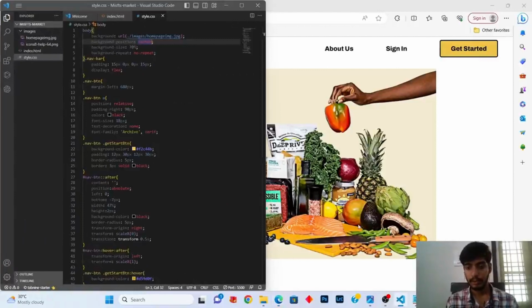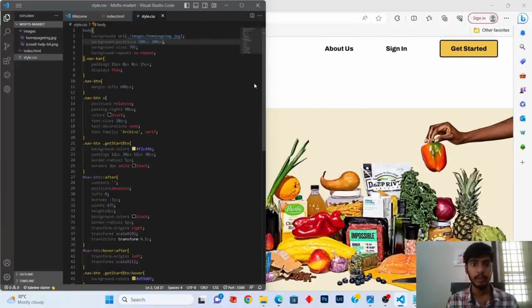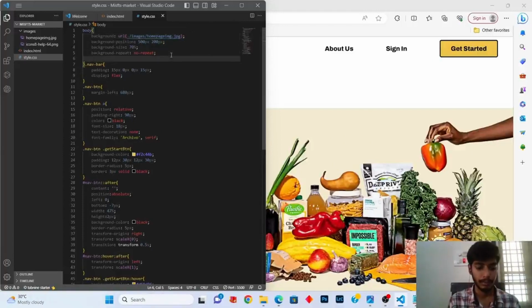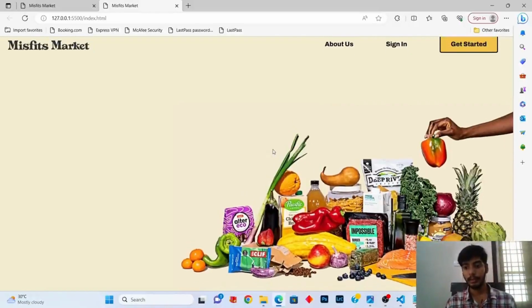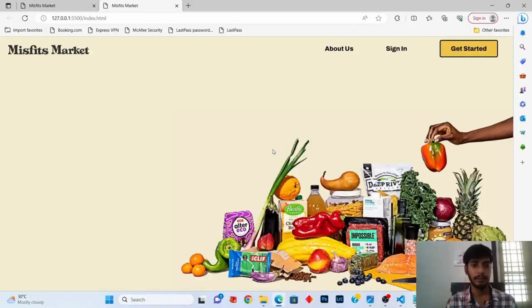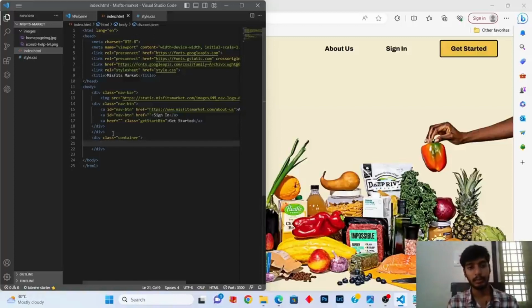Now let's position it to the end. Now we can see that the image is aligned exactly. Now let's give the background color. You can see here the same as in the actual site. Now let's create a division container in which the details will be given.